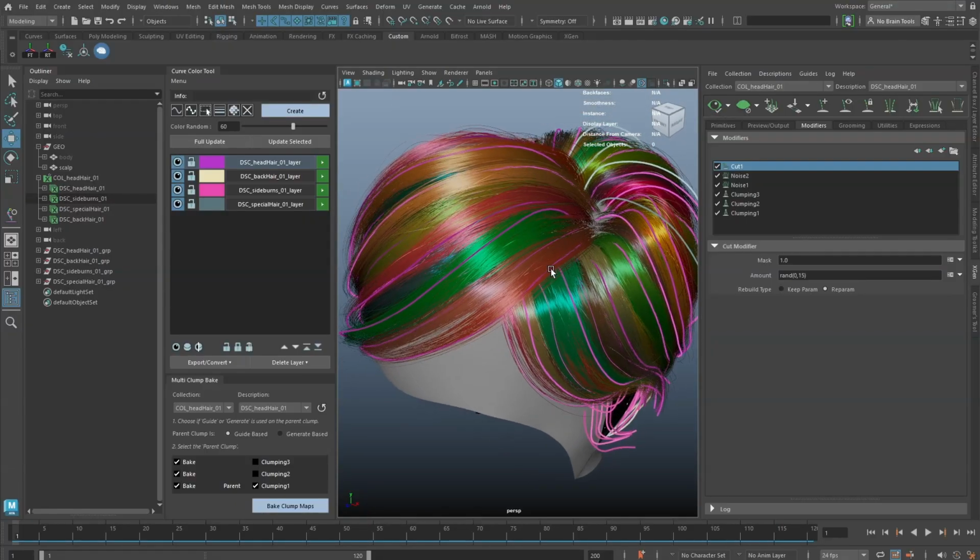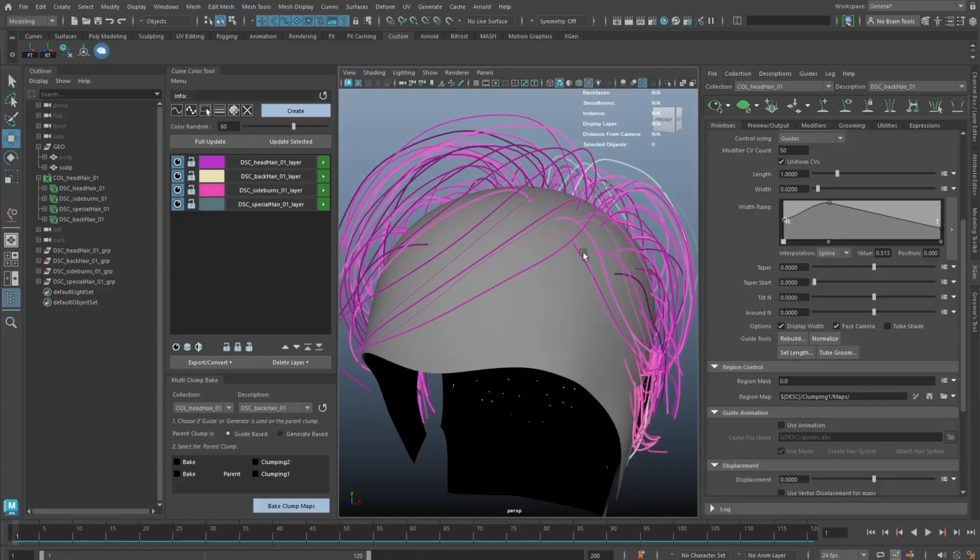Now, let's look at another case. What if you do not already have an XGen description to convert to curves, and you want to build a new layer from scratch? For example, let's say I want to create some baby hair on the forehead.